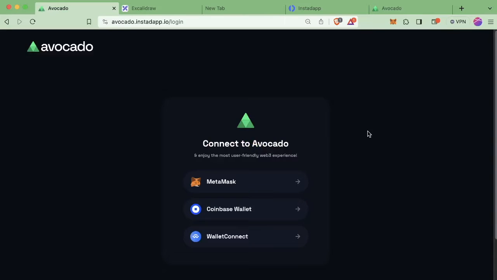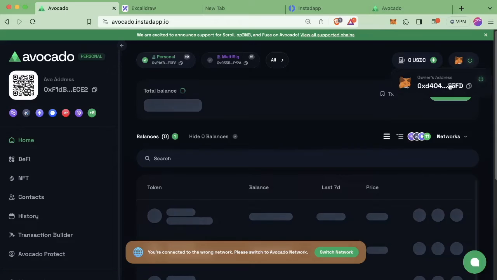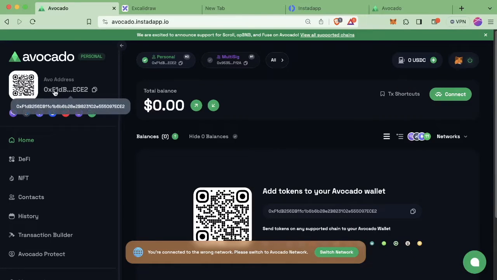Let's jump into Avocado. So now we know a little bit more of what's going on here, right? So we are going to connect our wallet. Our wallet is here, and then our Avocado derived wallet is right here. Awesome. But hold on, there's another address up here. This is multi-sig. So what's that about?